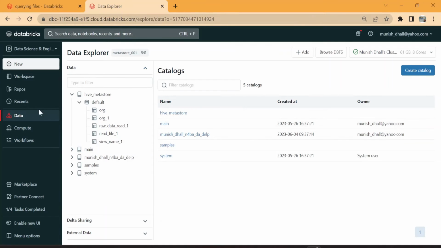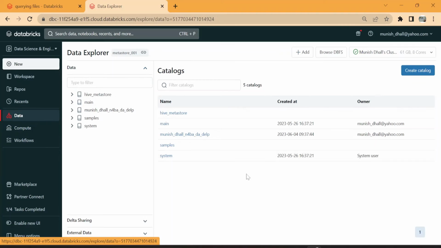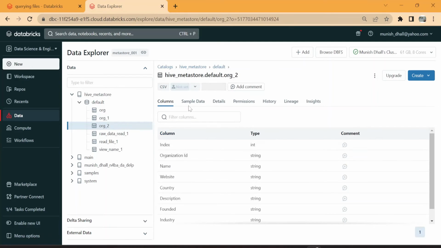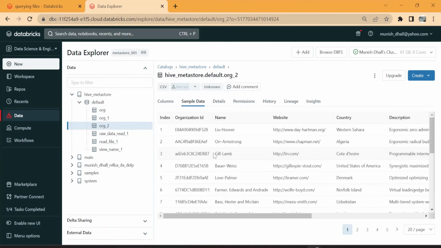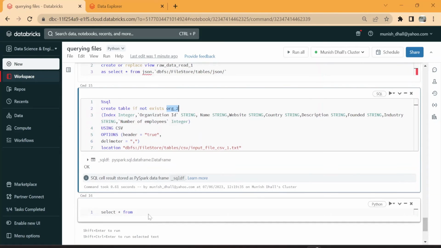Let's go back over here in the data section, Hive Metastore, default, we have org2. So here also the columns are mentioned, and sample data is there. Now here one important thing is once I describe the table. First of all, before describing, let's find out what is in the table, organization 2.